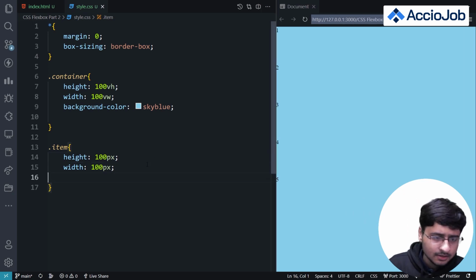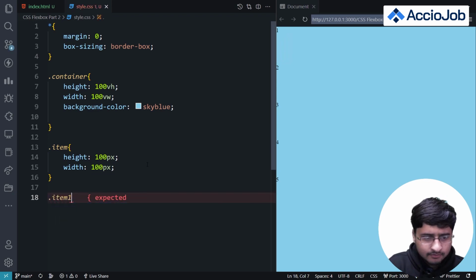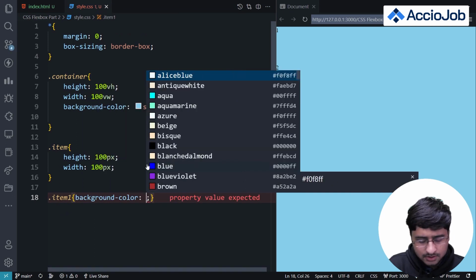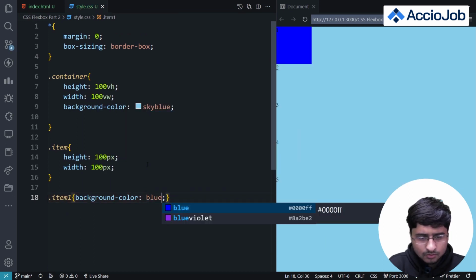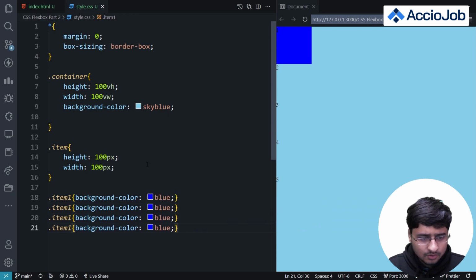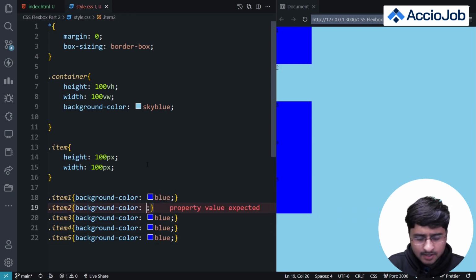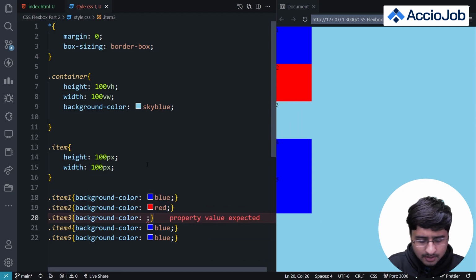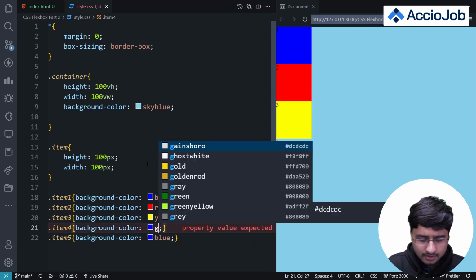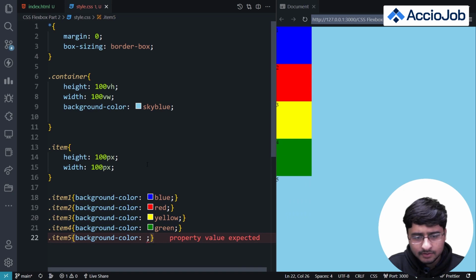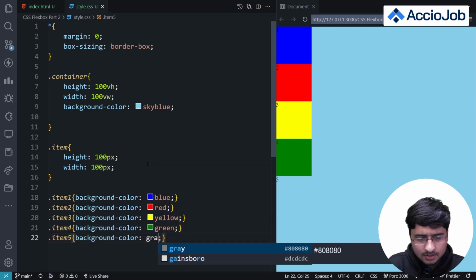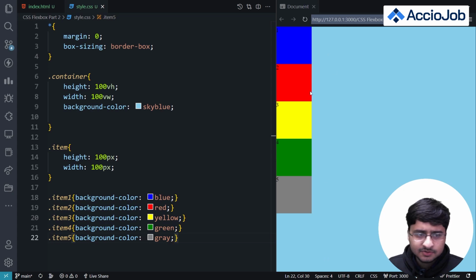Here I'll give a different background color to each item. Item1 should have a background color of blue, and similarly I'll repeat this for all 5 items. Item2 will have red, item3 yellow, item4 green, and item5 gray. These are all the items right now.